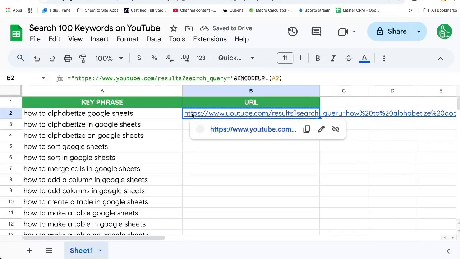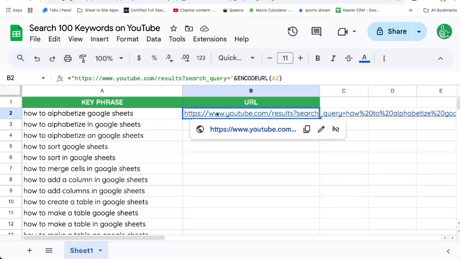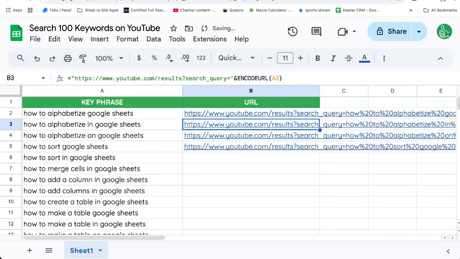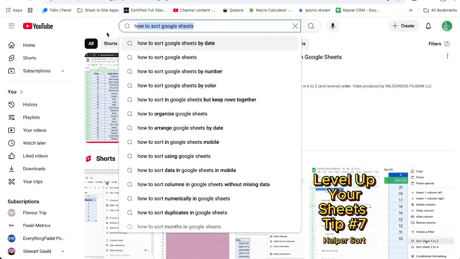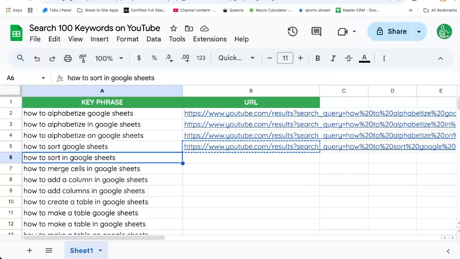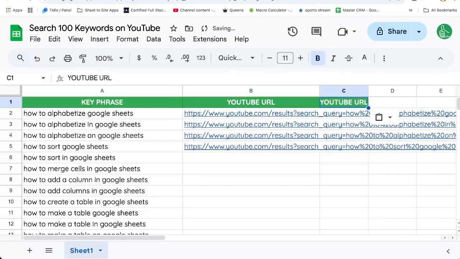Let's just open this link now and see, this is already searching. So all I have to do is copy paste this down, right? And now I can see how to sort Google Sheets. That is showing up in search right there. So this is a direct link now to this key phrase on YouTube. So we'll say YouTube URL, and then we want to also do a Google URL here.